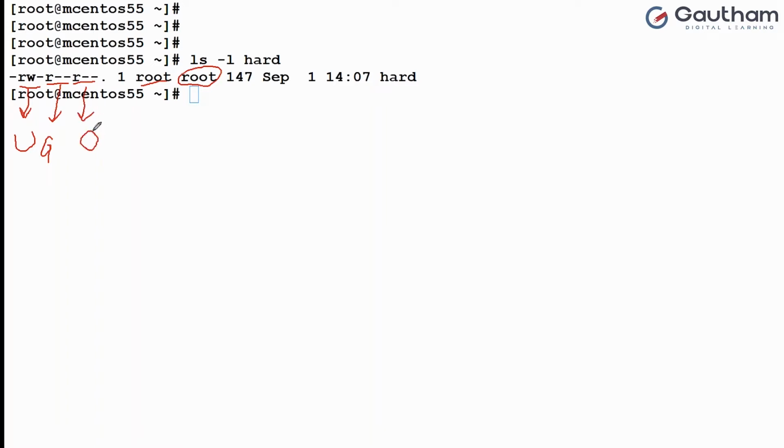The last three permissions belong to others. Others are the rest of the world. All the other users and all the other groups that exist in the system can read the content and cannot do anything else apart from that. So every level can get three accesses: read, write, execute. In this case, we have given the owner read, write, and no execute. Then for the group, only read, no write, no execute. And for others, only read again, but no write and no execute.